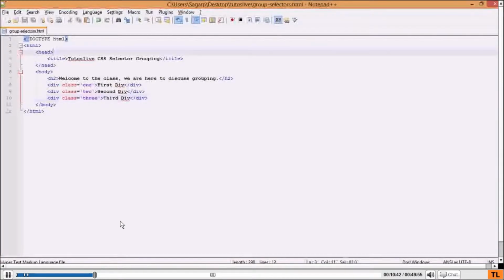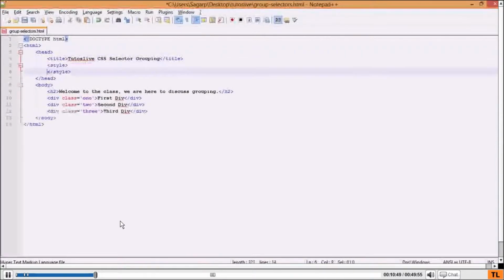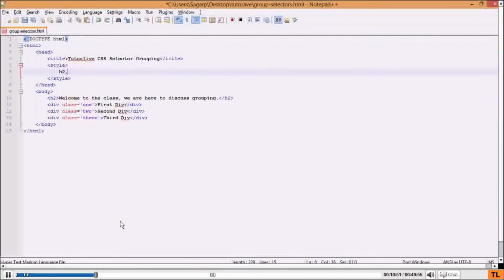Tutoslive and group selectors. I'll just drag them here and I drop it here. Yeah, you guys can see it here. This is okay. Now let's start grouping.